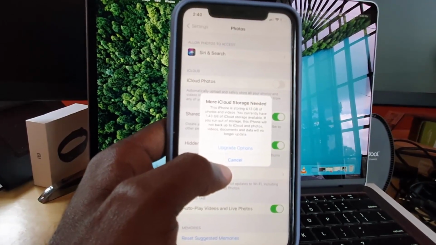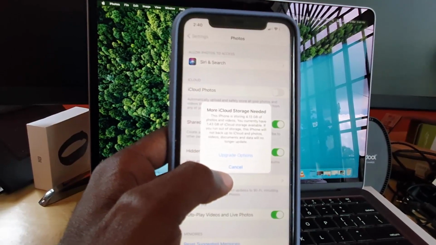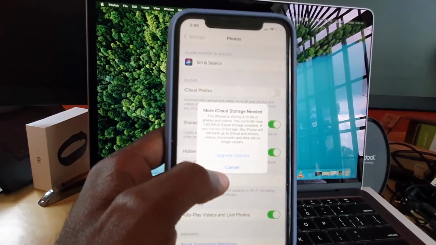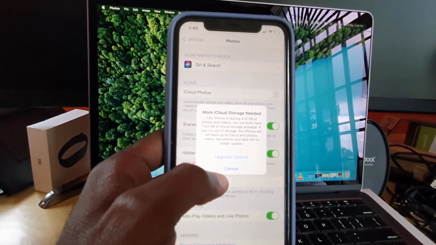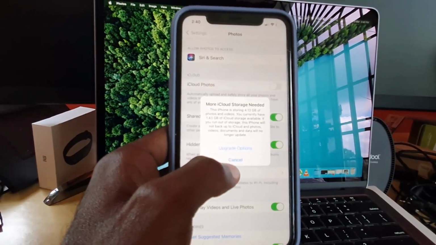This iPhone is storing, gives you a total storage, and it shows you that you currently have a certain amount remaining. If you run out of storage, this iPhone will not be able to back up iCloud Photos and videos. Document data is no longer updated. All right, it gives you upgrade options or cancel.